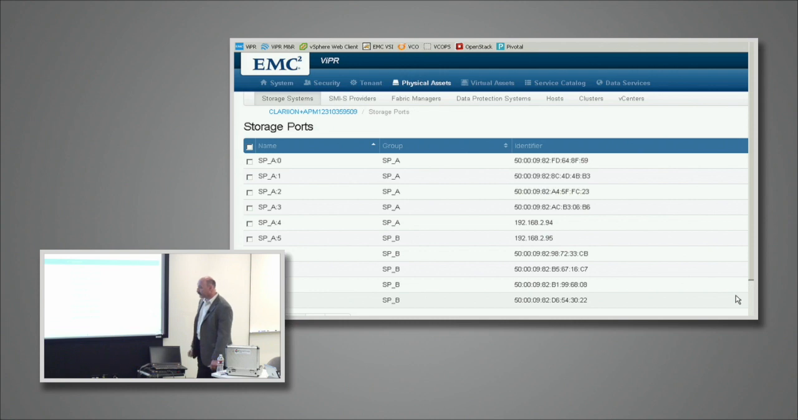I have a question on the previous slide. There were two pools, and the first pool didn't have the drive type behind it. Why is that?